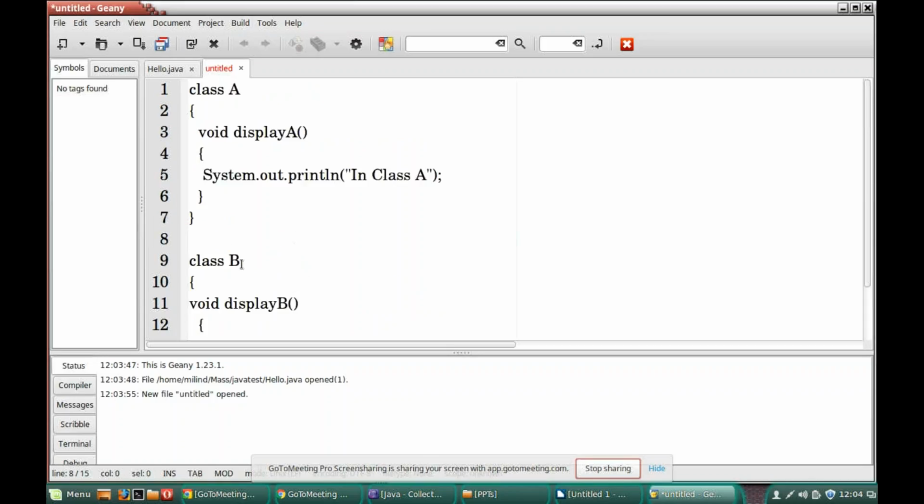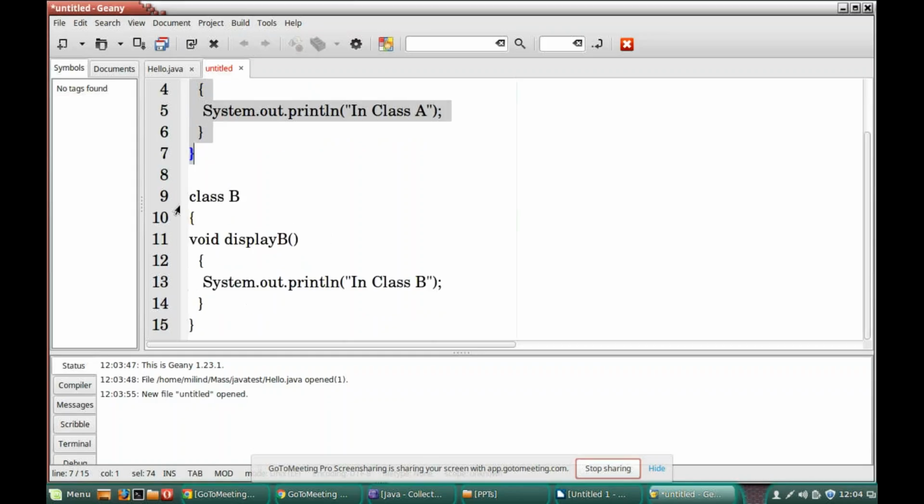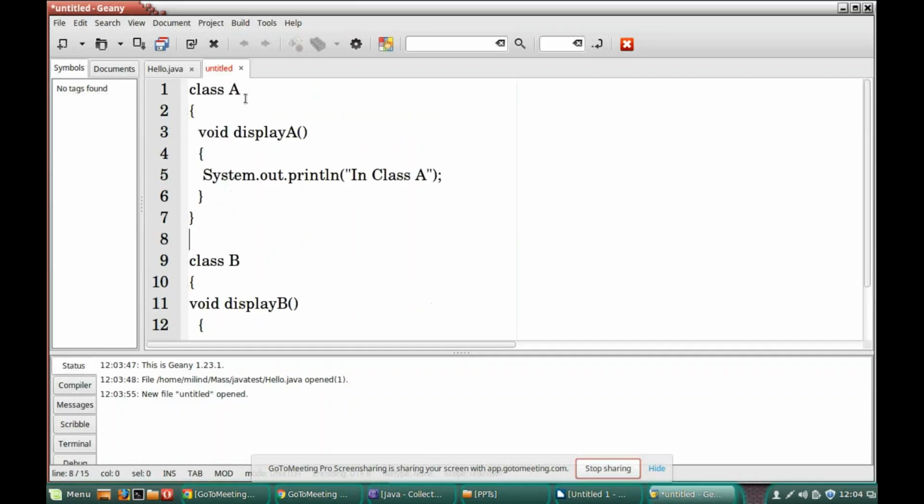Yes, sir. I wanted to save this file. I have two classes. First of all, I had written class A, open and close, and then class B, open and close. So I wanted to save the file. By which name should I save it?